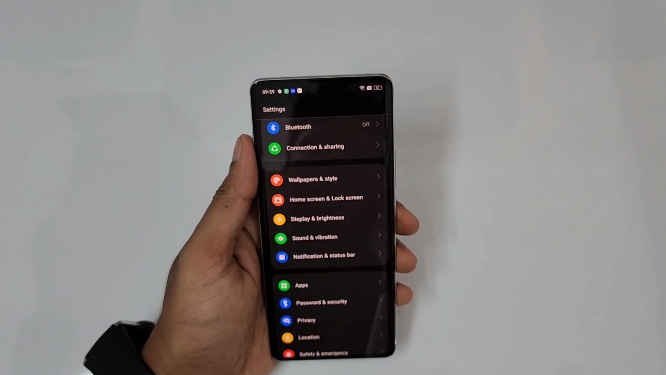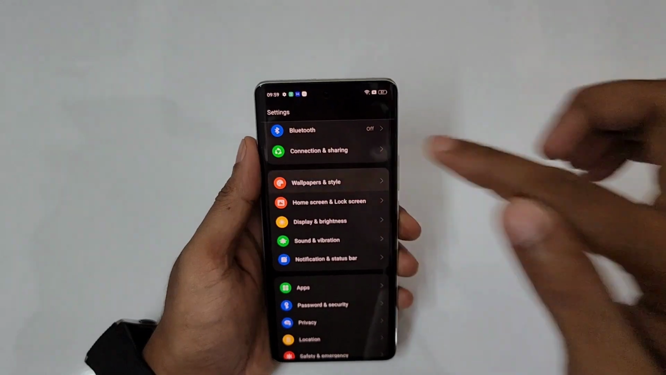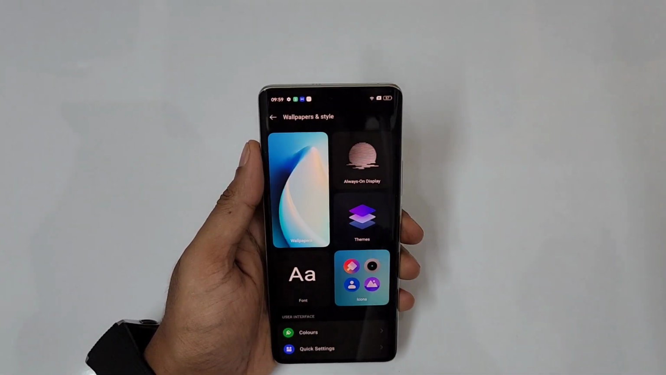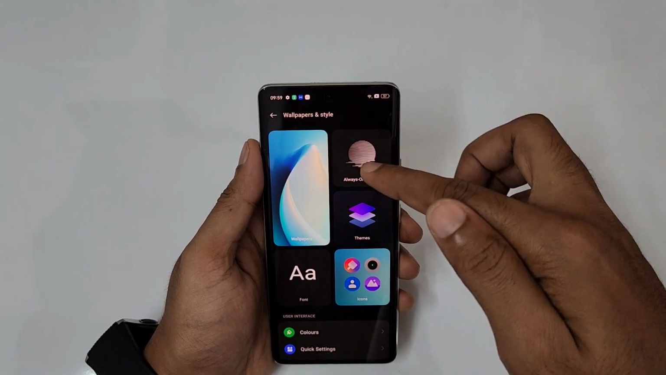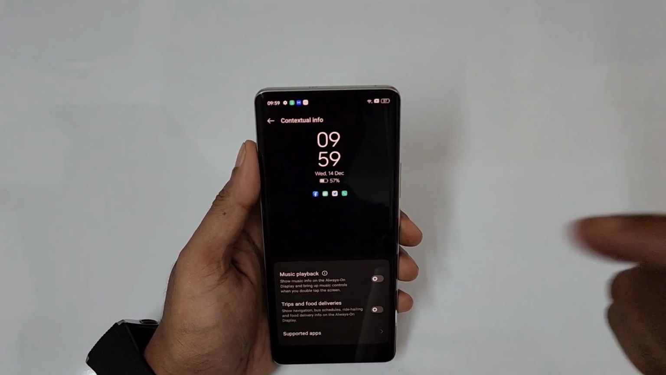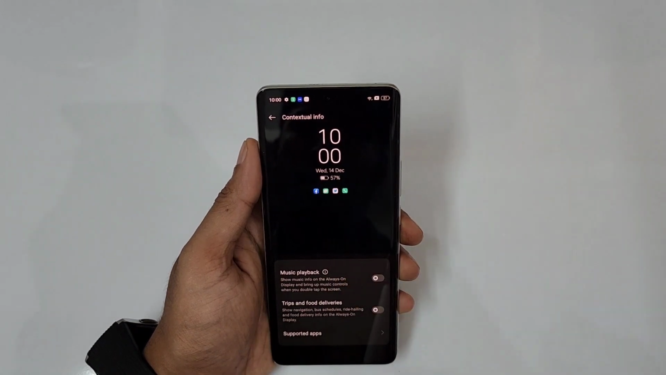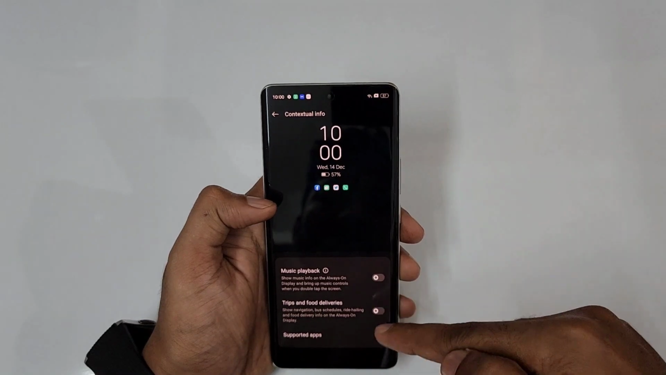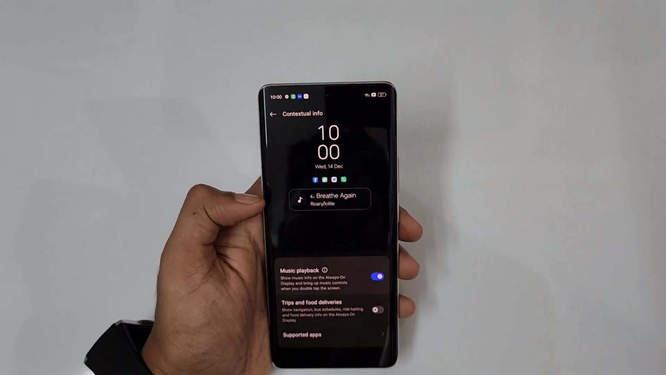So guys, next, the entire set of customization of the phone is in the wallpaper and style. You can see that you can change the wallpapers. By default, you have tons of stock wallpapers also, and you can see the always on display, and you can see whether the music playback should be shown on the always on display, as well as the trips and deliveries. You can either turn it on or off. I would just enable the music playback only.